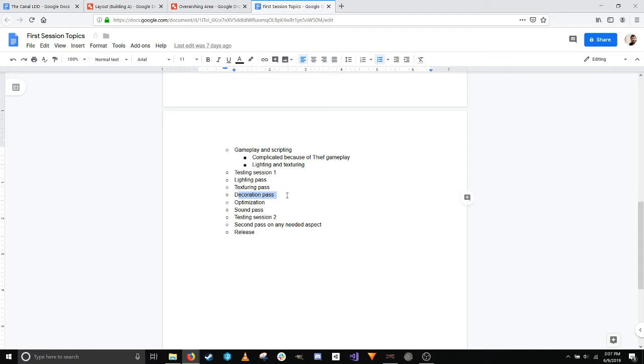That's going to include doing trim and supports. And then we'll get into optimization. I feel like we're going to do that as we go anyways. But there's going to be a lot of little things that we can do to make the map run more efficiently if we need it to. We'll see how performance is once we're done with this. And we'll do a sound pass, placing sounds, ambience, just little bits of music here and there, possibly.